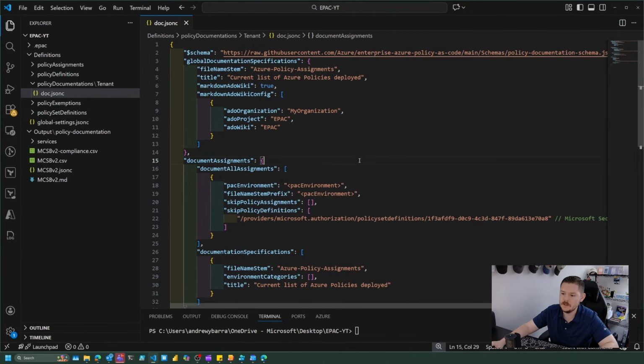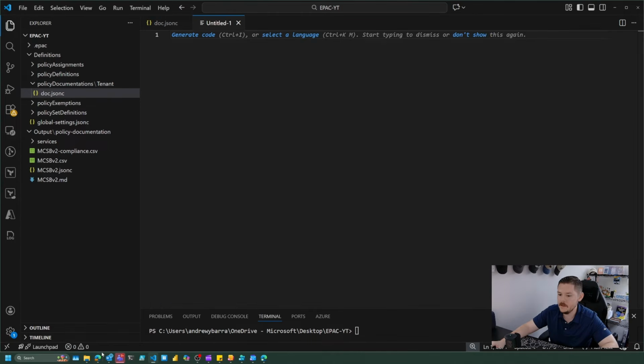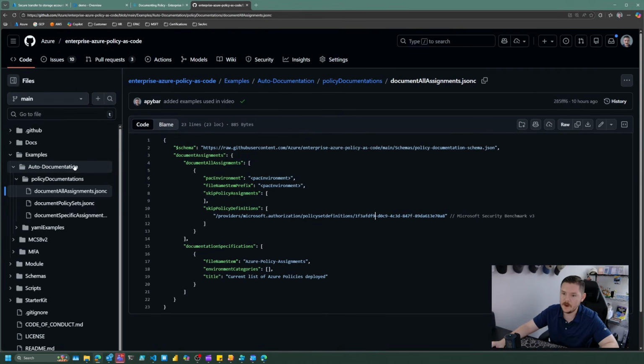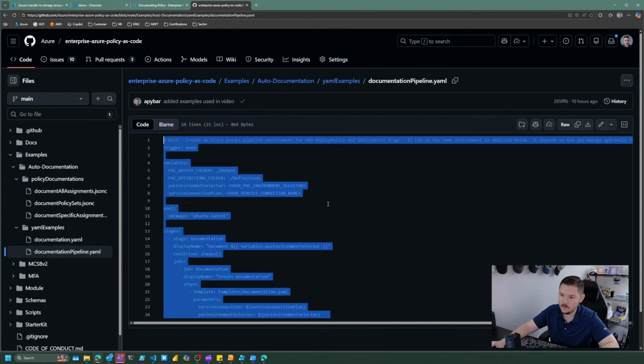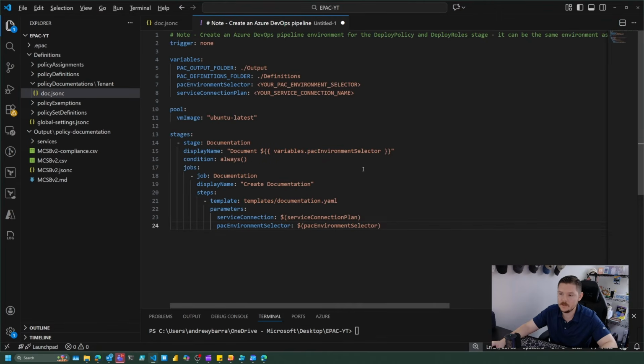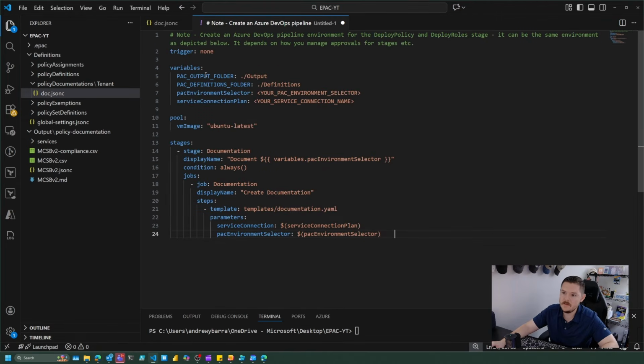With that being said, let's look at the YAML file that I do have inside of the example folder. So if we go back to the example folder for auto documentation, go to YAML examples, I have one for the main pipeline itself that we use to actually call and set up for the configuration of the pipeline. I'll pass the variables like the output folder and the definitions. You want to make sure that you give the PAC environment that you want to run this for. So for me, it's going to be tenant.